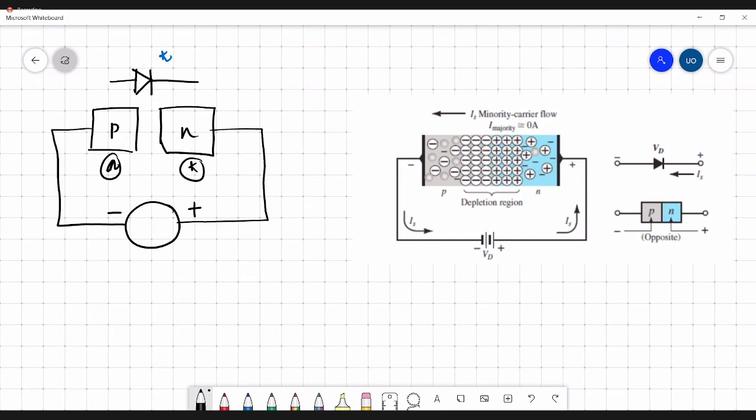The anode of the diode represents the P layer and the cathode of the diode represents the N layer. This is the simple symbolic way of expressing a diode. So we have the anode here and the cathode here. Anode represents the P layer and cathode represents the N layer. If you apply a negative voltage, VD is negative. VD is the voltage across the diode, where the subscript represents the diode. Voltage across the diode is negative.